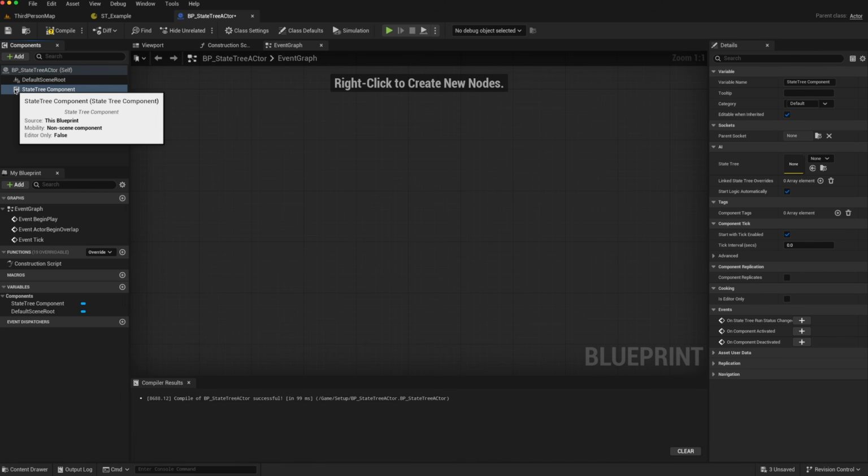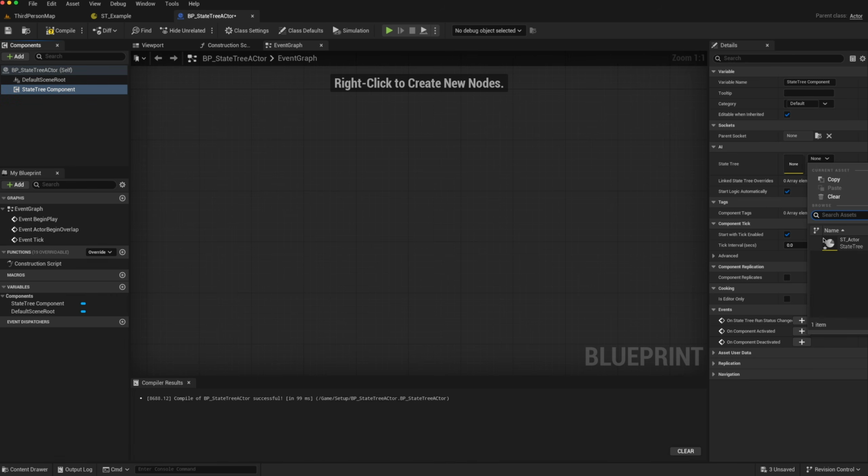When we click on the state tree component and go across to the details panel, we can now choose the state tree asset that will exist in this component. And we will only get options to choose state tree assets that have the correct schema. So when we click on that, we can choose the state tree actor because we chose the state tree component schema for this, but the state tree AI that we created would not show up.